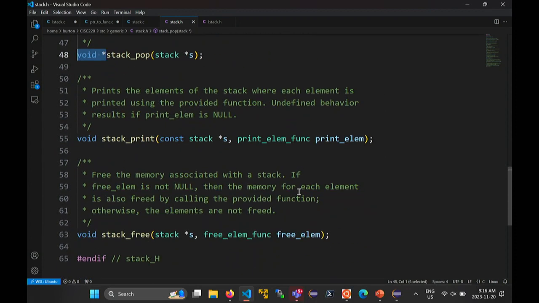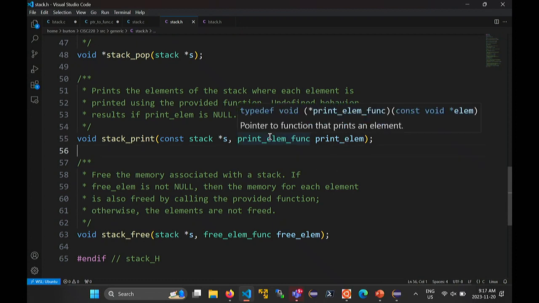Pop now returns a pointer to an element here. Print is almost the same, except now we have to let the caller specify what function we are going to use to print the element. So notice, instead of writing that awful pointer type, I can just write print_elem_func here and then give it a name. So print_elem is a pointer to a function that can print an element.